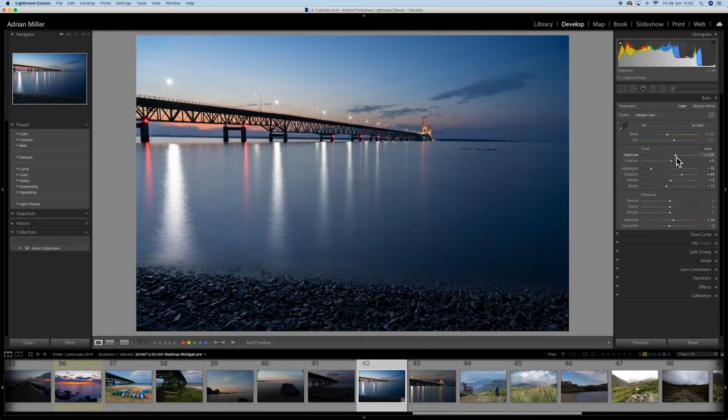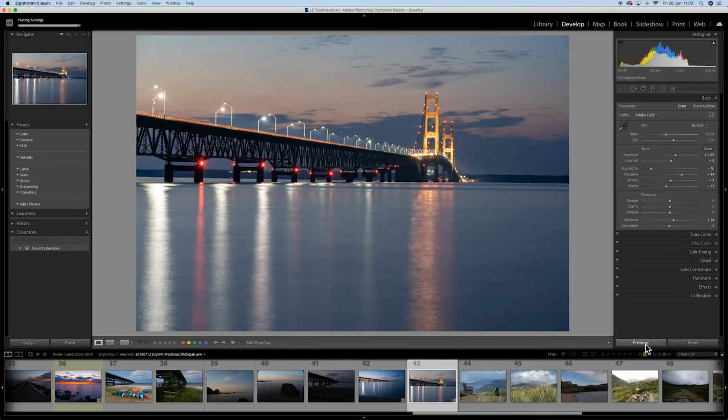And here's a great tip for you. If you've made an edit and you go to the very next picture, press the previous and it'll apply all of those edits to that image. Brilliant if you've got a series of images that are similar.